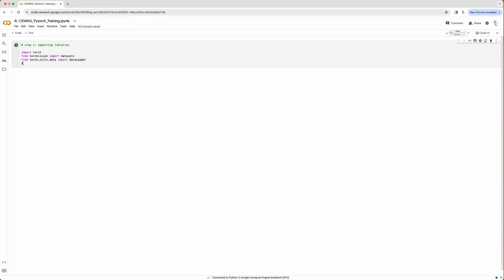I'm going to import DataLoader again from torchvision transforms. I'm going to import ToTensor, and I think this is supposed to be transforms if I'm not wrong. And then again, I'm going to import neural network, and at the same time, I'm going to import optimizer. So these are just the basic libraries we need to train our CIFAR10 dataset.